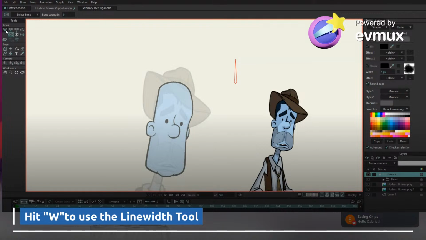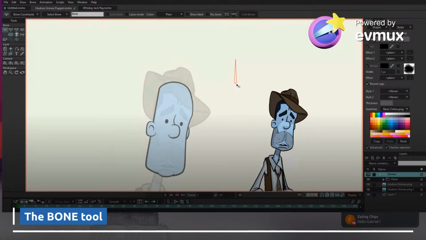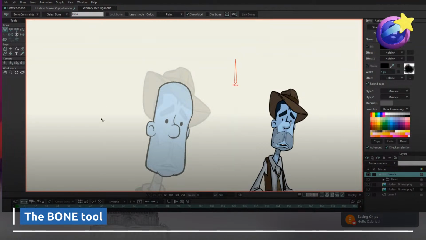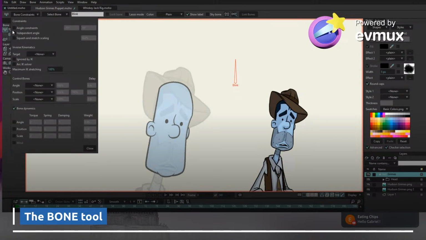Okay, so come up to my select bone, make sure that's red. When the bone is red, it's selected. All right, I've labeled it blink. Over here across the top, it says show label. That way it's labeled here blink. All right, and then I'm going to come up over to bone constraints right up here and hit angle constraints. You can keep these constraints here. I usually do a minus 90 and a 90.